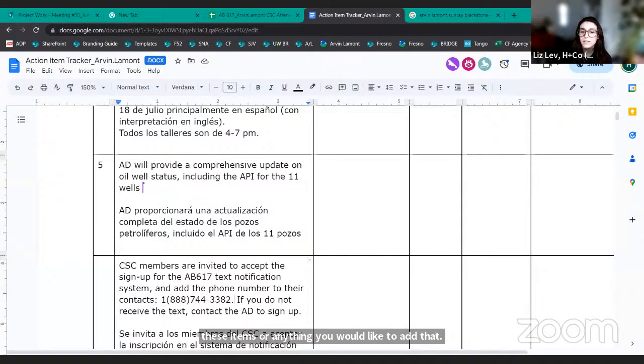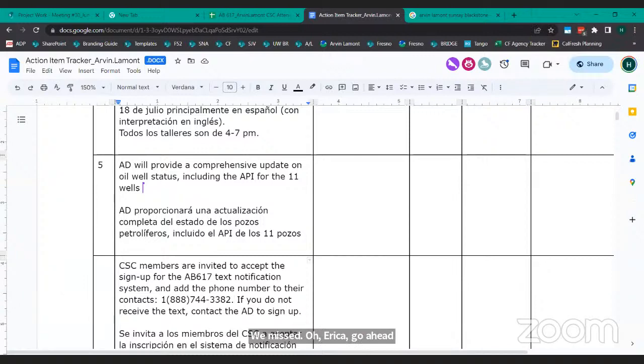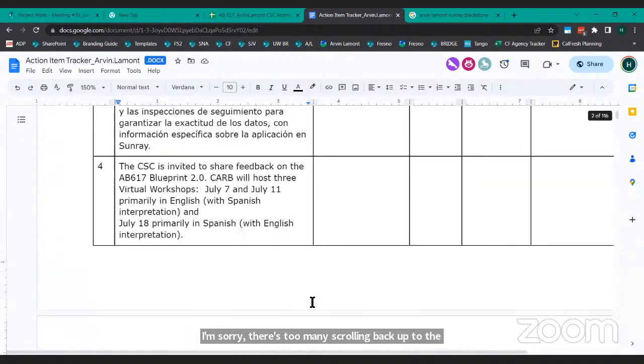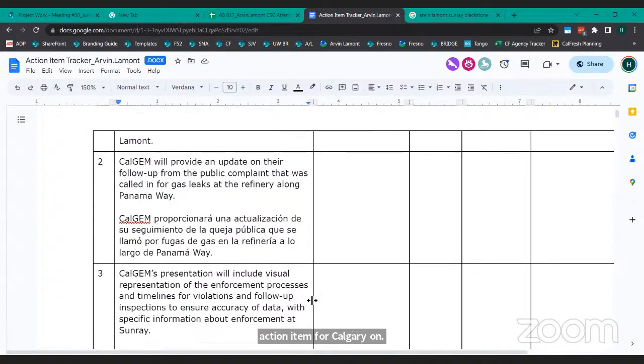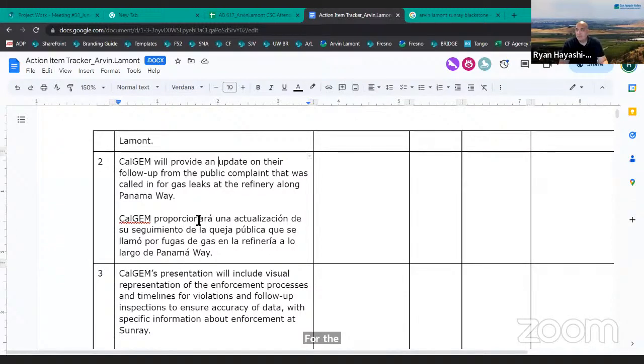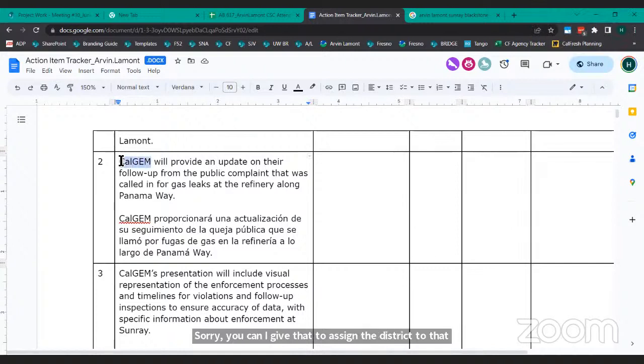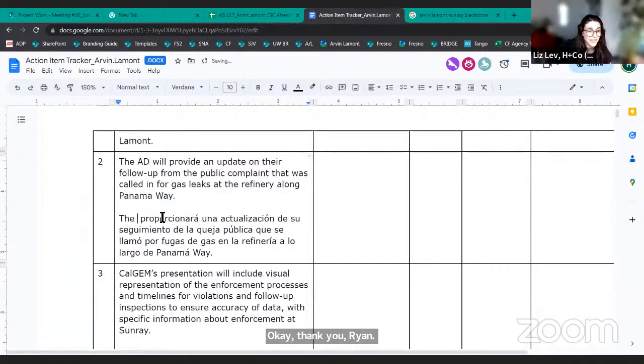Oh, Erica, go ahead. I'm sorry, Liz, do you mind scrolling back up to the action item for CalGEM on the refinery? We actually don't have jurisdiction over refineries. So maybe I can get some more information about that complaint to find out what the appropriate agency would be for the follow-up on that. You can assign the Air District to that. Okay, thank you, Ryan. Okay, so that will be the Air District providing that update. Thank you for clarifying that.